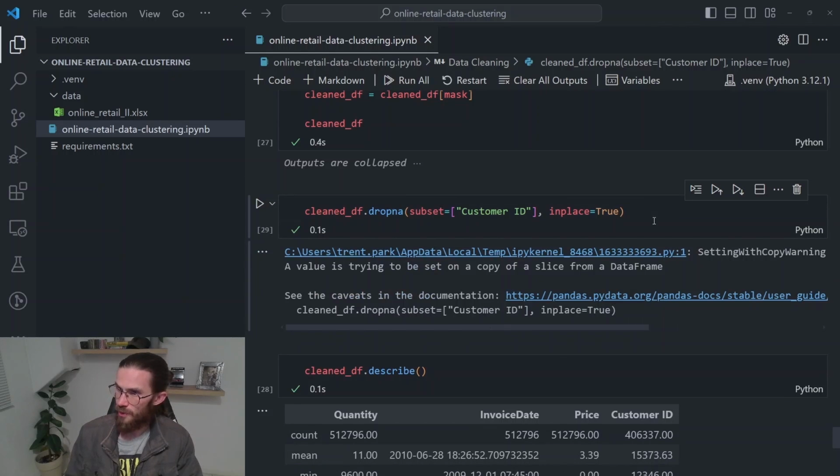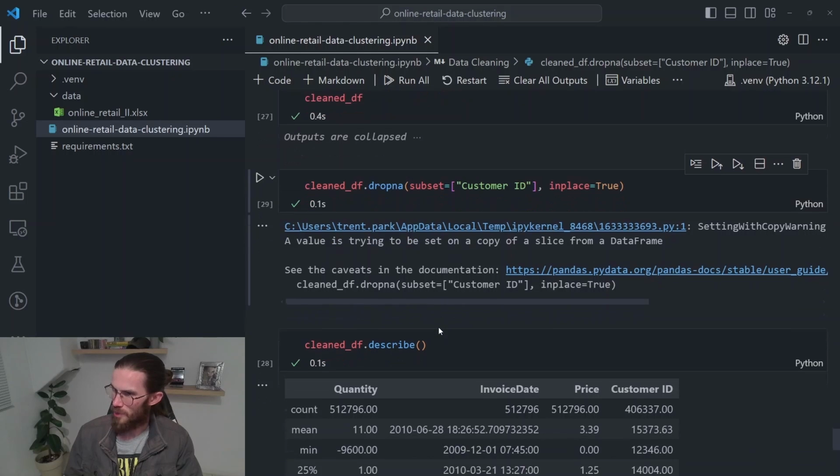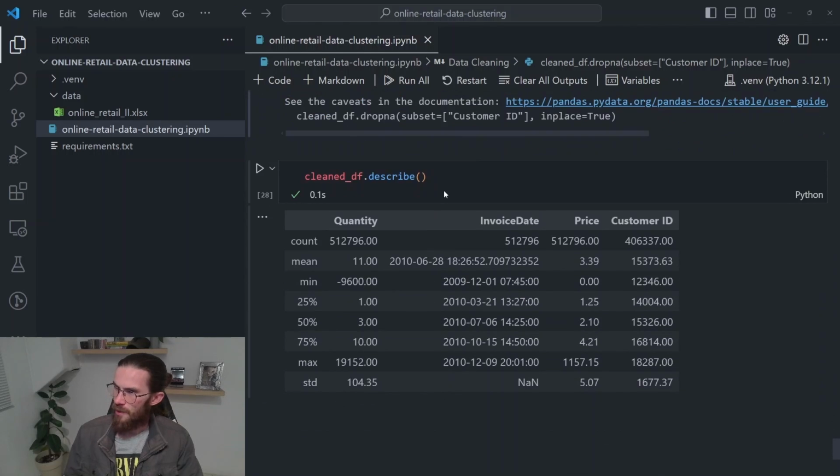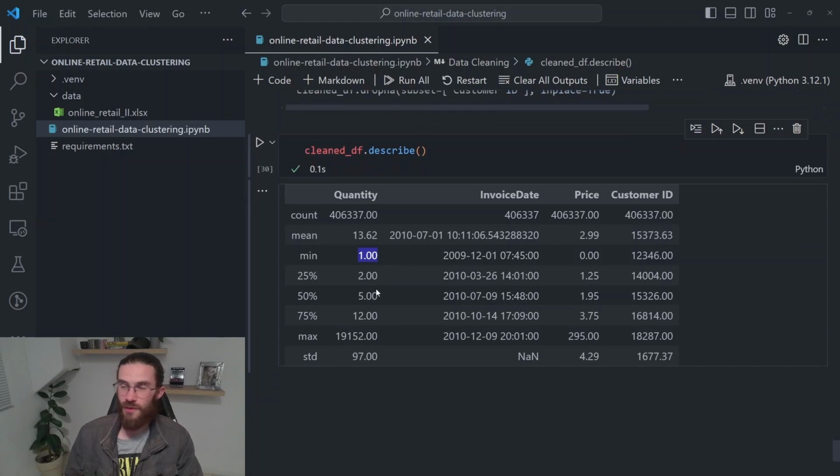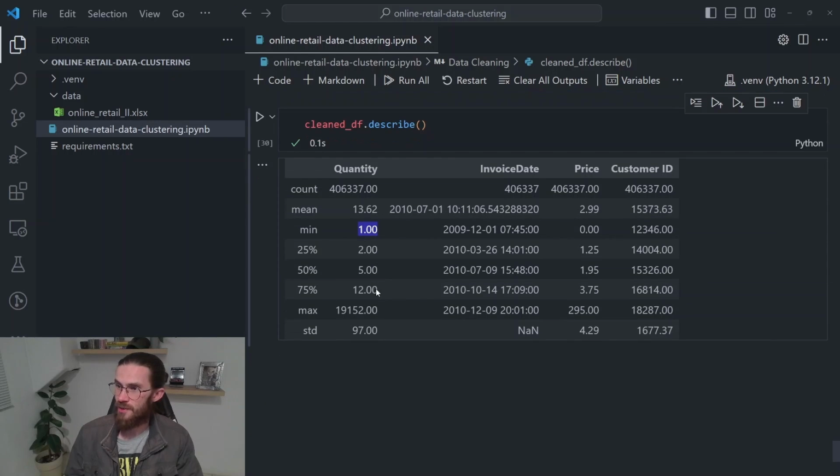So let's run that. All right, yeah, this is just upset that I'm doing this on a copy. That's okay. And let's go ahead and look at our describe now. And we've dealt with our quantity problem, it seems. Our minimum value for quantity is 1, so getting rid of the null customers has helped us resolve the weird quantities issue, because a lot of those negative quantities seemed to have null customers attached to them.